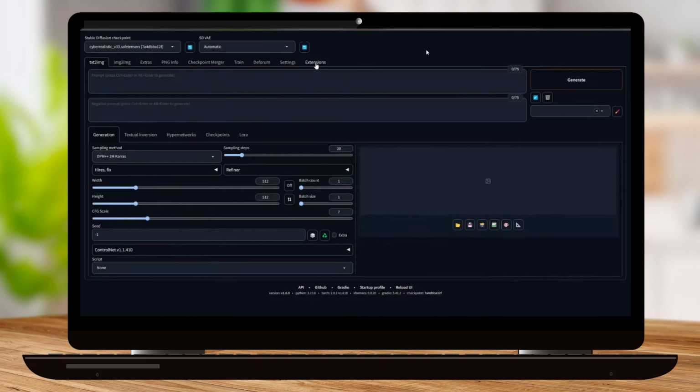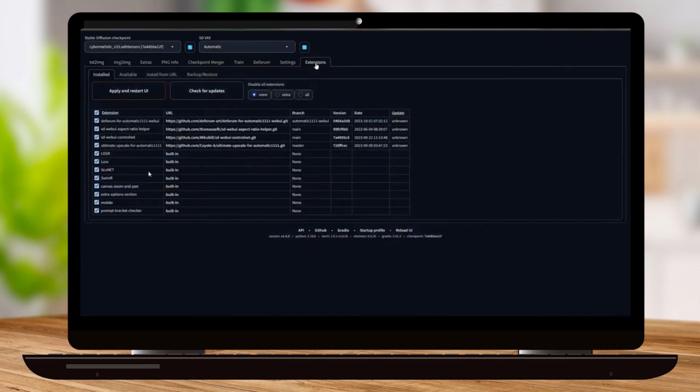Today I am giving you a full and simple guide on how to use Lora in Stable Diffusion 2025. Let's get started. First, go to the extension tab in your Automatic 1111 interface. Make sure the Lora extension is listed. If you don't see it, you will need to update Automatic 1111 to the latest version.